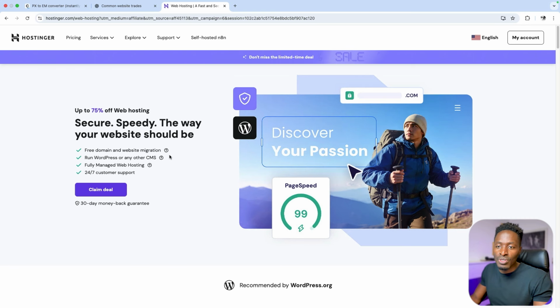So once you get here on hostinger.com, you see they're offering us up to a 75% discount. But if you use my coupon, you also get an extra 7% discount on this discount. So here they say secure, speedy, the way your website should be. They give you a free domain name and website migration. You run WordPress on it and it's fully managed, and you can have 24/7 customer support in case you have any kind of questions. So I'll say claim deal.